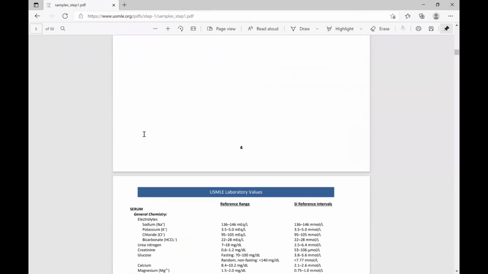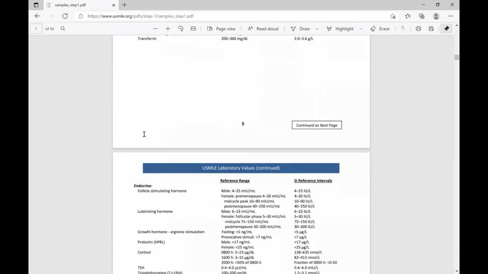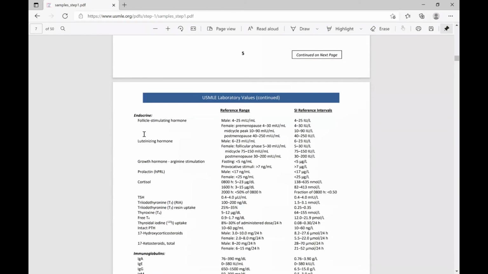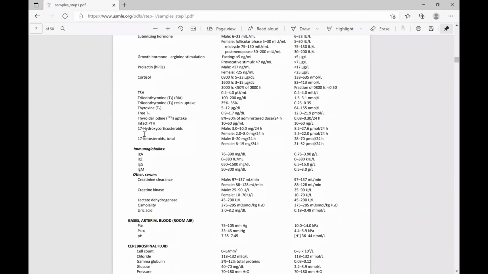A little introduction. It gives you your lab values, which I recommend some of these to be on your quick fact/equation sheet. If you watched my other video, if you watched our other video, you would know what I'm referring to. If not, definitely check it out.